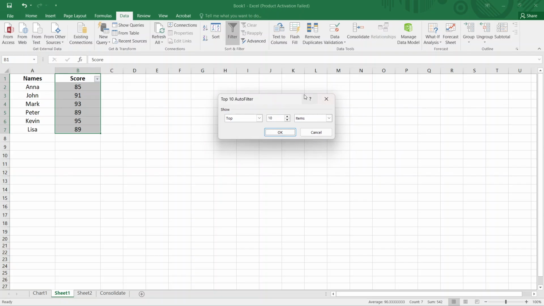When the dialog box appears, change the number 10 to whatever number you need. For example, if you want to show the top 5 scores, replace 10 with 5. If you want the top 20, enter 20 instead. Once you've entered your number, click OK.